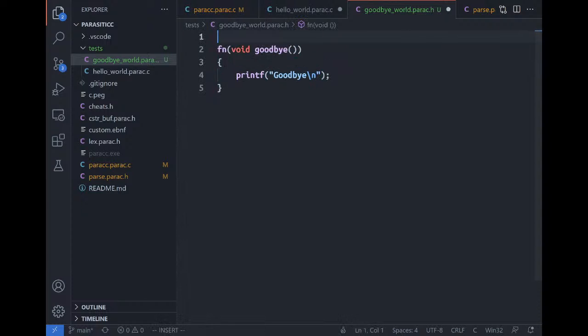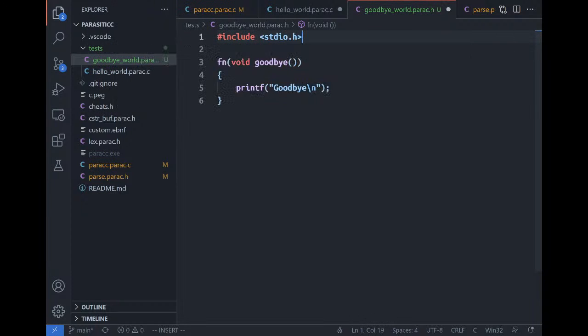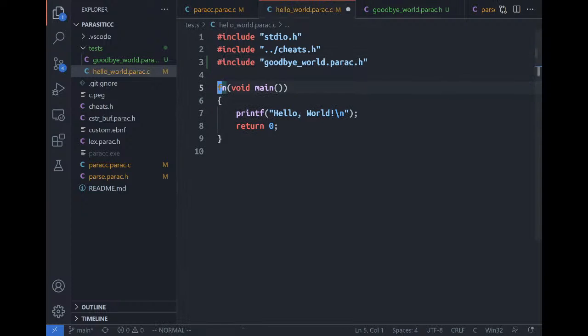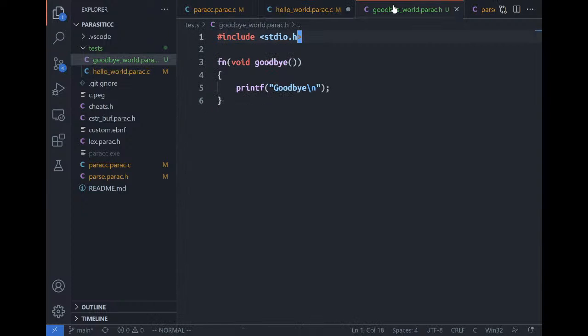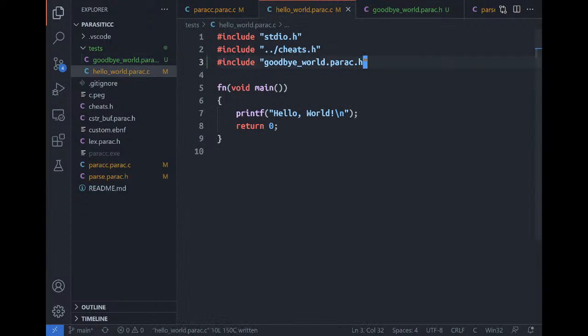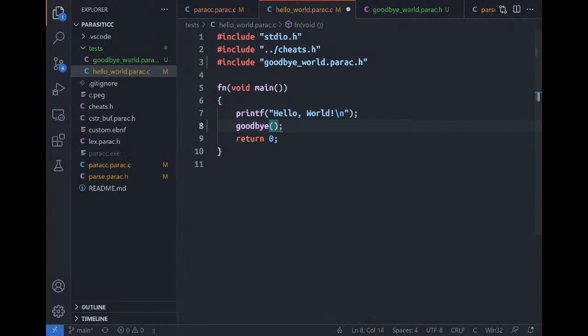We need to include stdio.h. Should I include cheats as well? I'm not sure. Probably not a bad idea. Okay, hello world, and then we're going to print, we're going to call goodbye. All right.